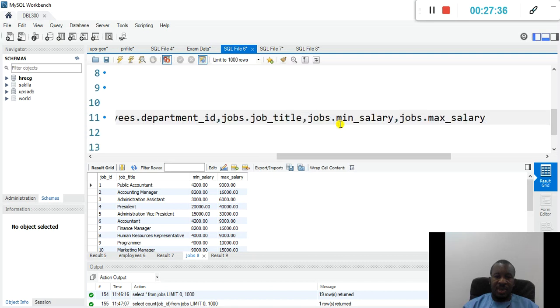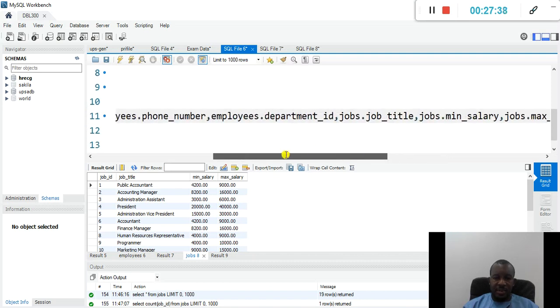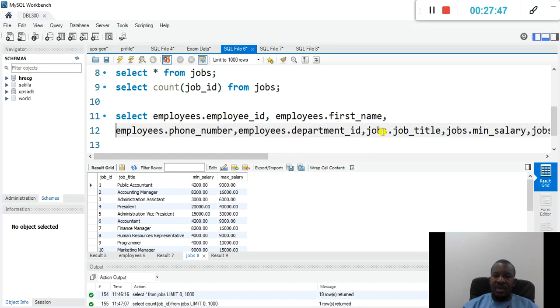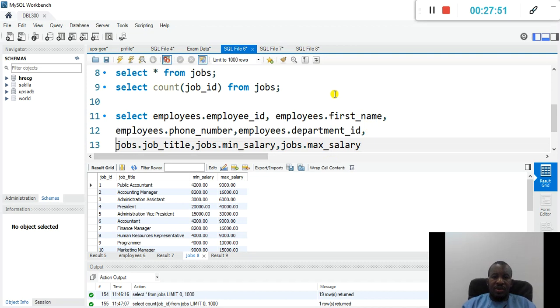Let me zoom it in a bit. So it's quite long, so I can decide to break it into two. Let me break it from here. So these are all the fields we want to select, and then we have to indicate the name of the table, put a dot before the field itself. Now we are going to indicate the first table in the join.